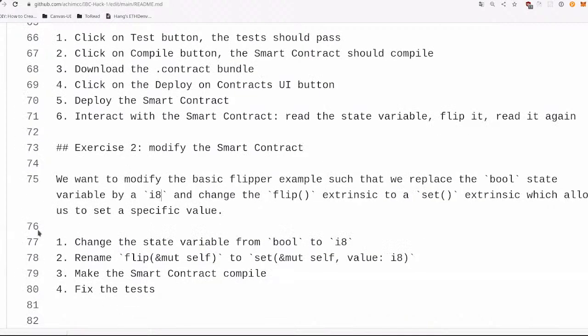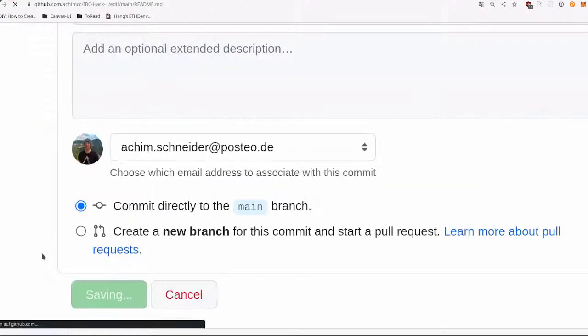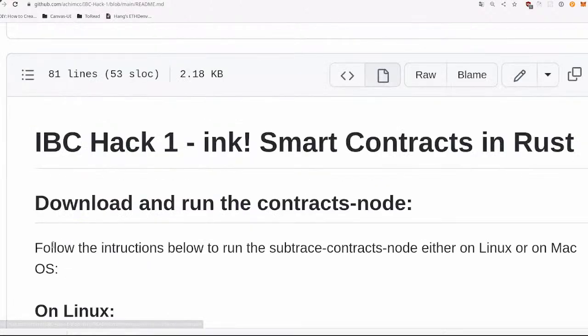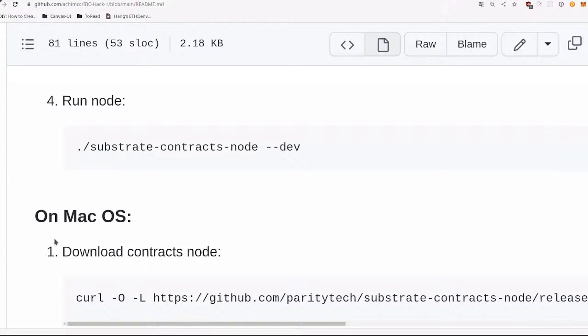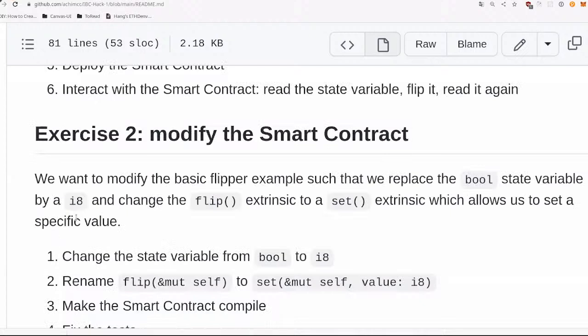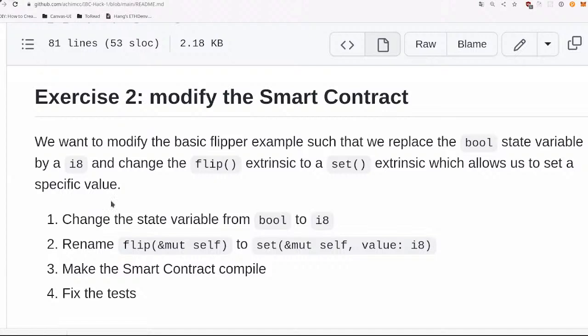I would just like to invite you to go open Ink Playground. It will open with the standard Flipper smart contract, and to modify it in a way. So Flipper is the most basic example of a smart contract, as easy as a non-trivial example can get. It carries one Boolean variable, which can be true or false, and which can be switched. I would like to invite you to change the Boolean variable to an integer like I8, so that this smart contract carries a state variable which is just an integer variable.